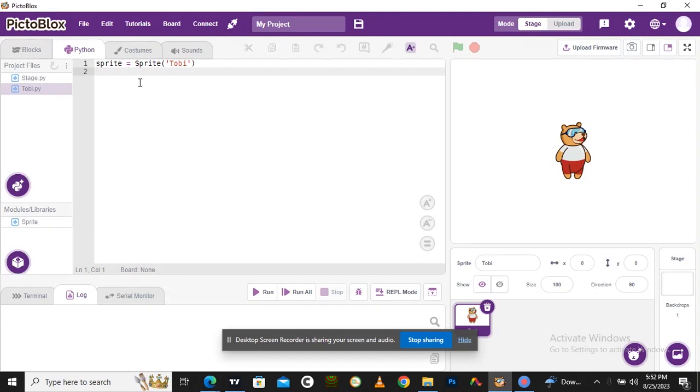Okay, so I'm going to be showing you how to code a GPT AI Assistant. So from my PictoBlox, the first thing is, as you can see, Sprite Toby is already here. So you just start by calling in the function or the object for ChatGPT. So you write GPT, which is the variable that will be holding the ChatGPT.